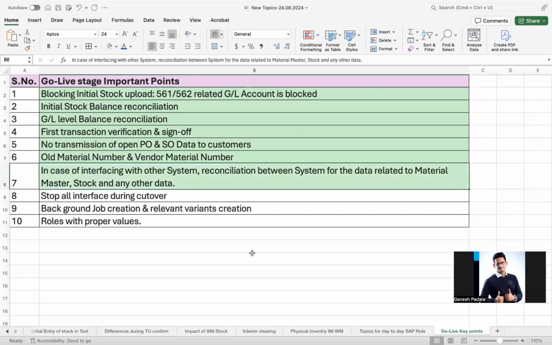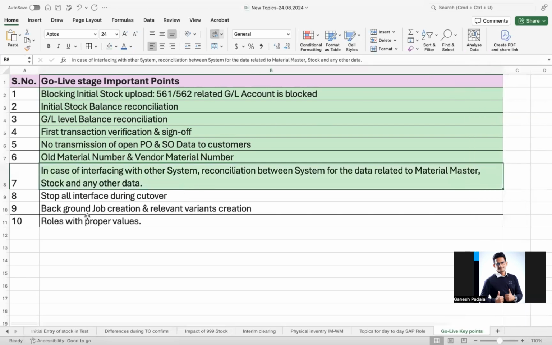It can be weekly or daily reconciliation, or in dashboards where you can see the status of SAP total stock and the third-party system's total stock. Such things you can also manage and plan for an efficient interface system. Stop all interfaces during cutover.